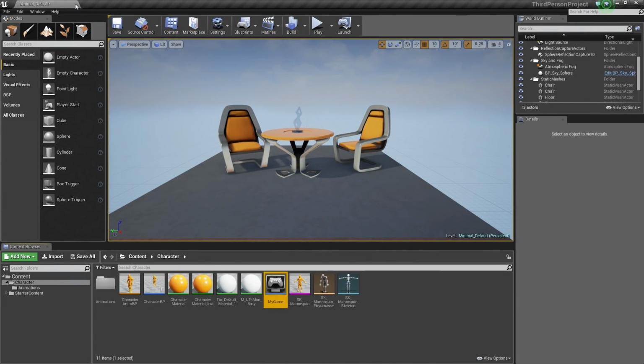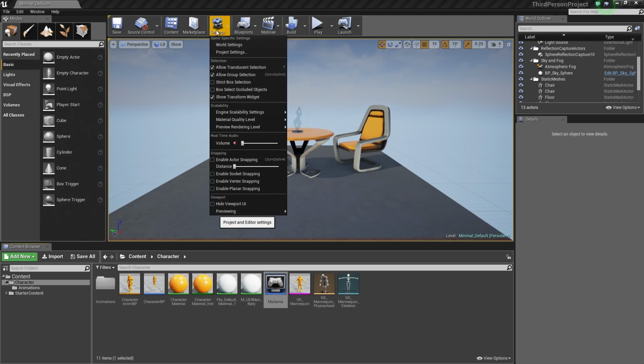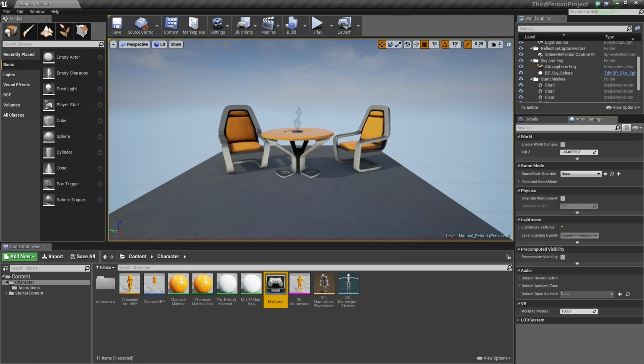So once we've closed that, we've got our game mode set up, but we haven't told our project to use it yet. There's a couple different ways that we could do this. Let's go to settings first from the toolbar up here at the very top. And at the very top, we have world settings and project settings. Let's go to world settings first. So select world settings. And over in the far right, over in the details panel, a new world settings panel opens. And this allows us to change various settings per level.